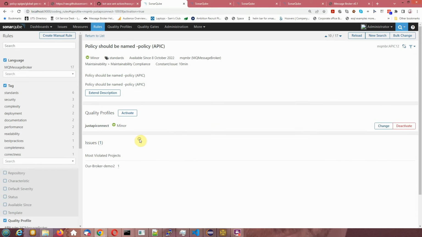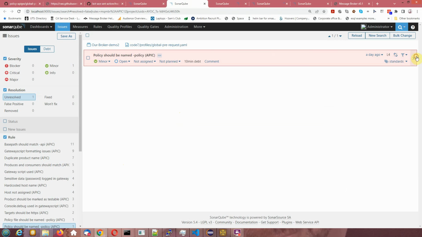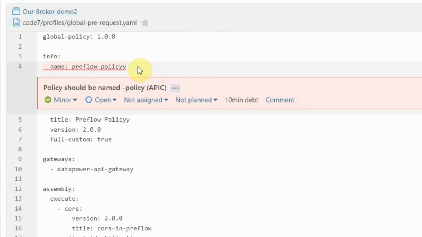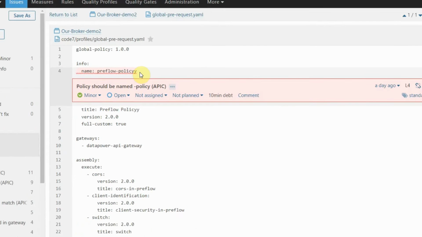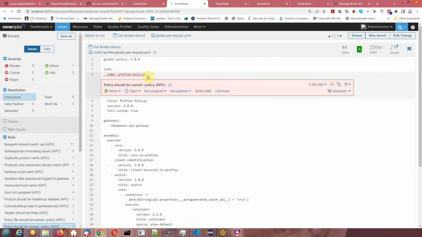So inside the policy, we're suggesting that the policy name itself should end in policy, just so we can separate and know what the intent of each of those different file types is.